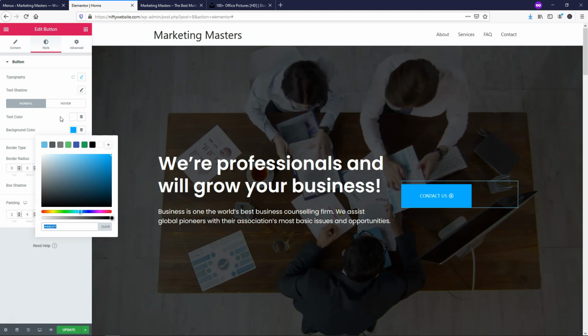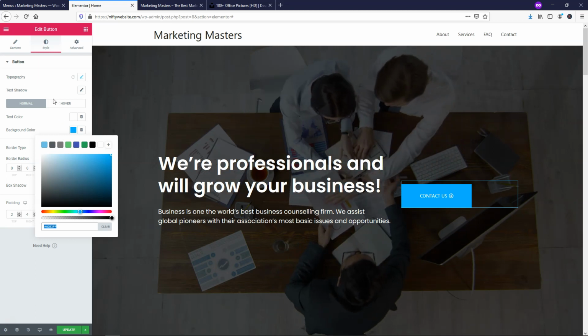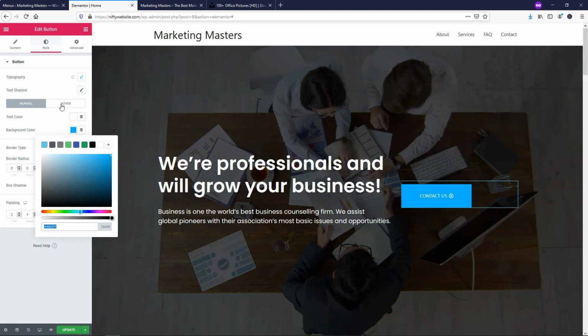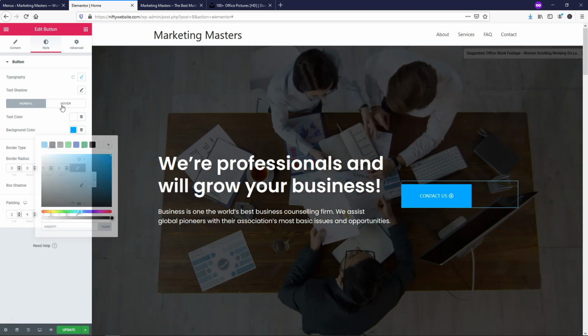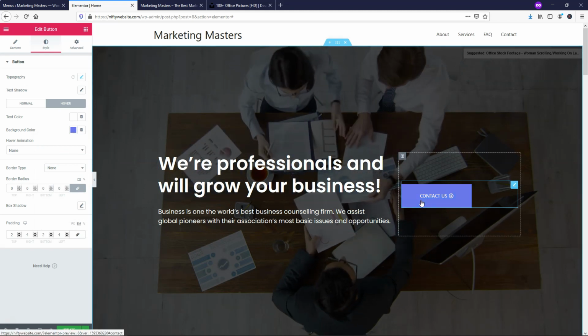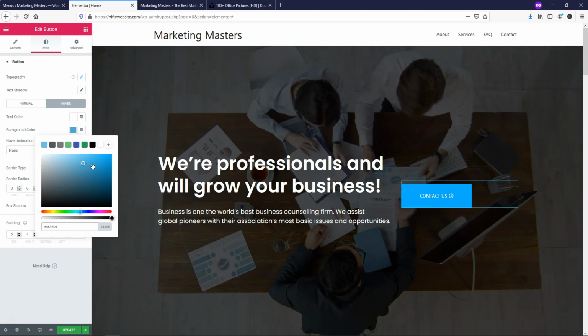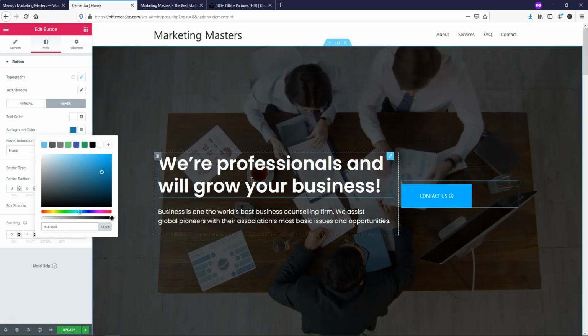So you might want to copy and paste it into Notepad or Word or something like that if you want to come back to it. But from here, I'm going to go to where it says hover, and I'm going to click on that. And this is the color that happens when we hover over it. So let's say I want it to be a different blue color. Maybe I'll have it be a little bit different than the one that I just set up.